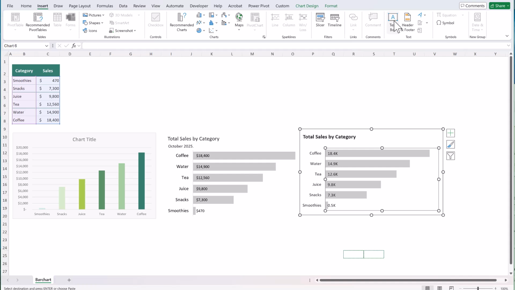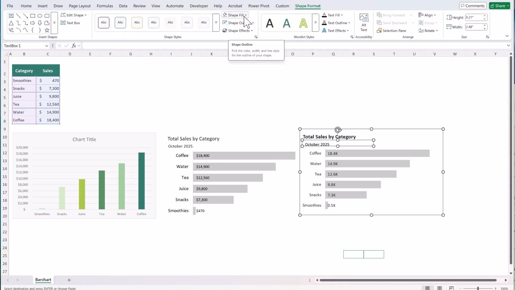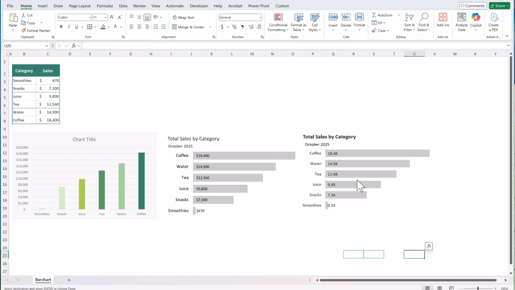Step 11. Add context. Add context with a clear title and a short subtitle. For example, title: Total Sales by Category. Add a text box to add a subtitle. In this case, October 2025. The title tells what, the subtitle tells when. Keep both left aligned and minimal, one short line each.